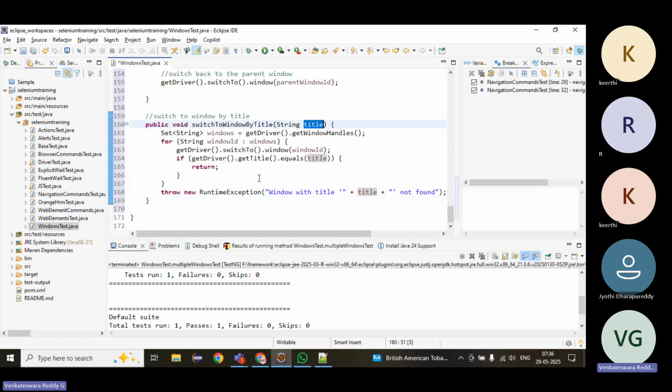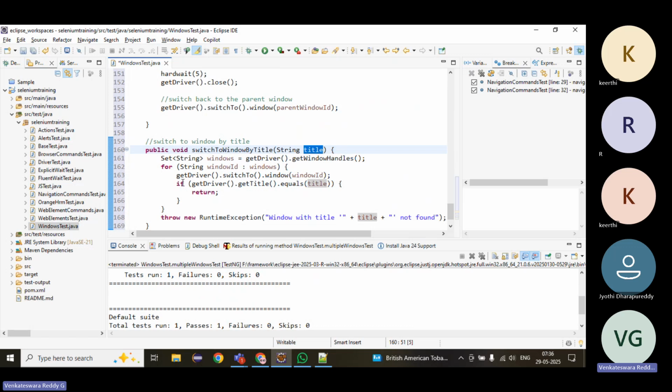We will pass the title. Here, what will we do? Get all the windows. How to get window handles? It will return a set of windows. That means however many are opened, it will return all. After that, iterate one by one.